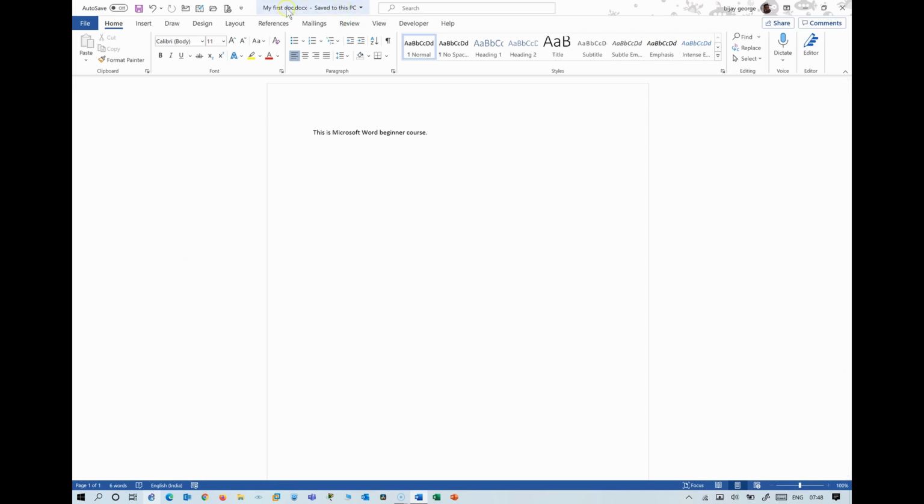So now if you see here, the name is changed from Document 1 to the customized name that you have given, and now it says Saved to this PC. So now let's see how we can import another file. So let it be a text file, let it be a Word document, let it be a PDF. If you want to bring in another file to this file which you are currently working on, press and hold the Control key and then press the alphabet O. So Control key plus O.